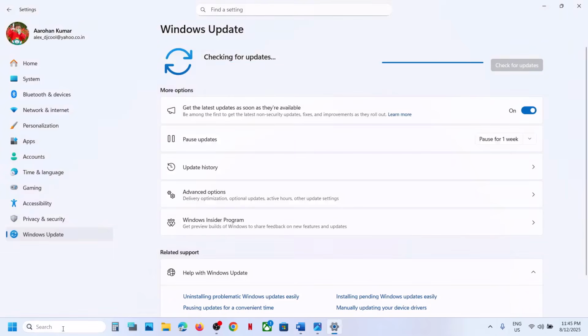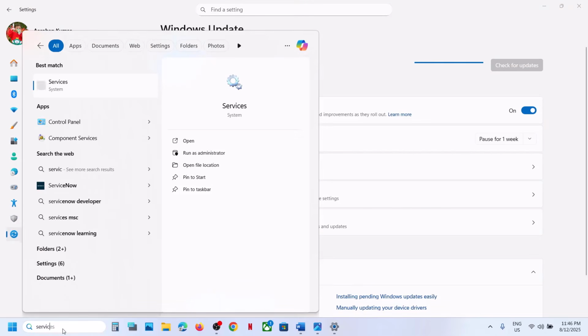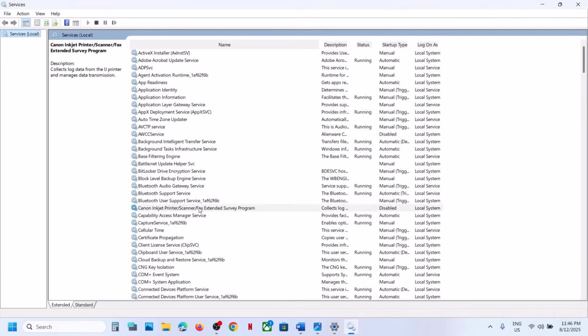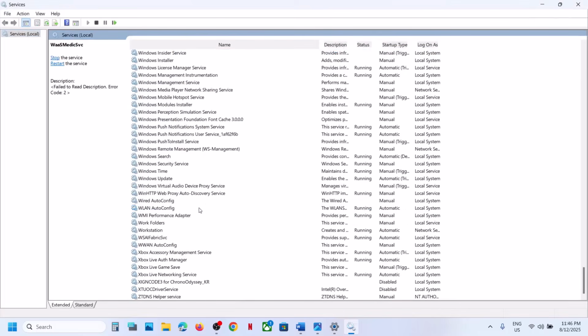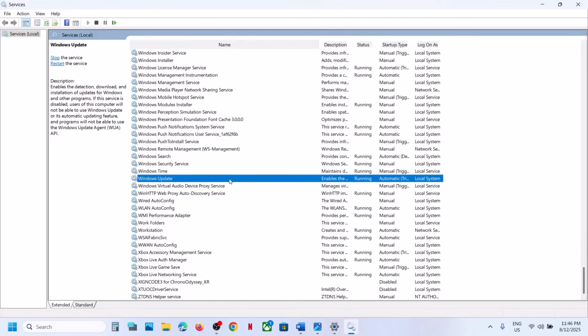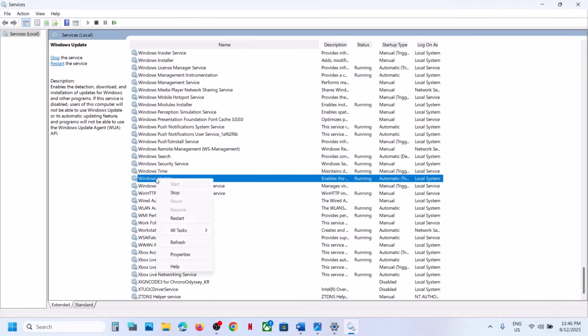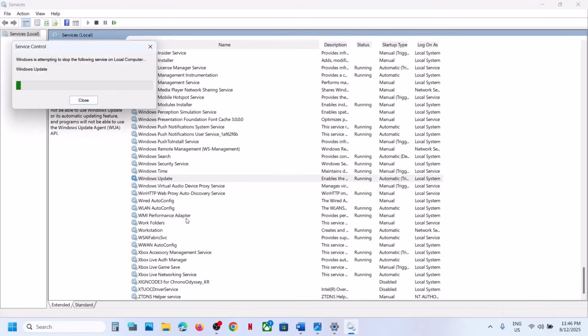Now for this, type in services in Windows search box and then click on services. Now find Windows Update in the list. Scroll down. Here you can see Windows Update. Make a double click on Windows Update. Set this to automatic. Click on apply. Click on start if highlighted and then click on OK. With this selected, make a right click on restart and then you can check.